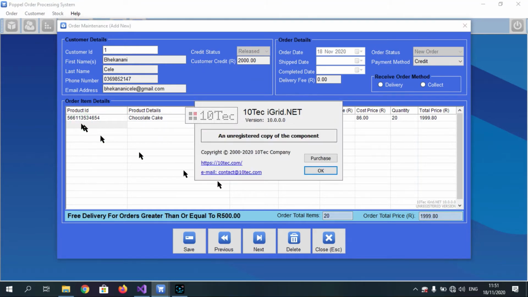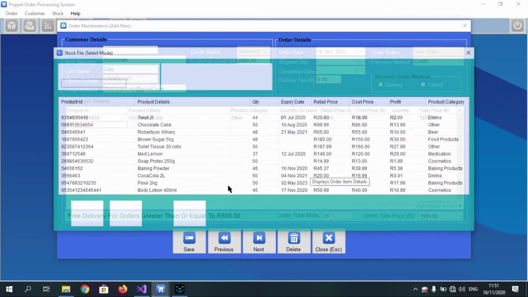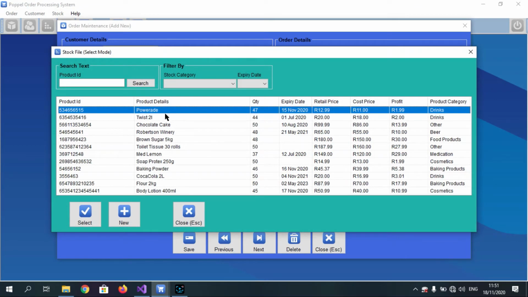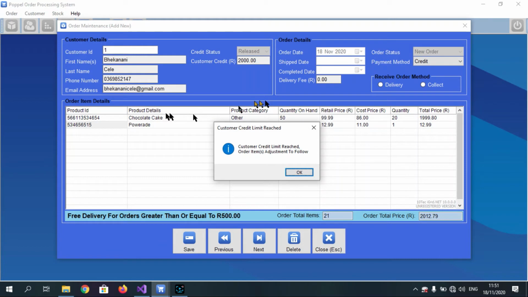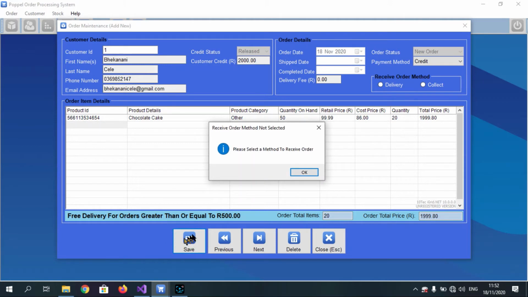For instance, if I try and add a new product here, maybe let's add the Powerade, and then you see here it's still above 2000, so it's complaining again. So it's going to adjust. As it's saying, customer credit limit reached, so the item adjusts, and then remove it. And then you can save the order, right?